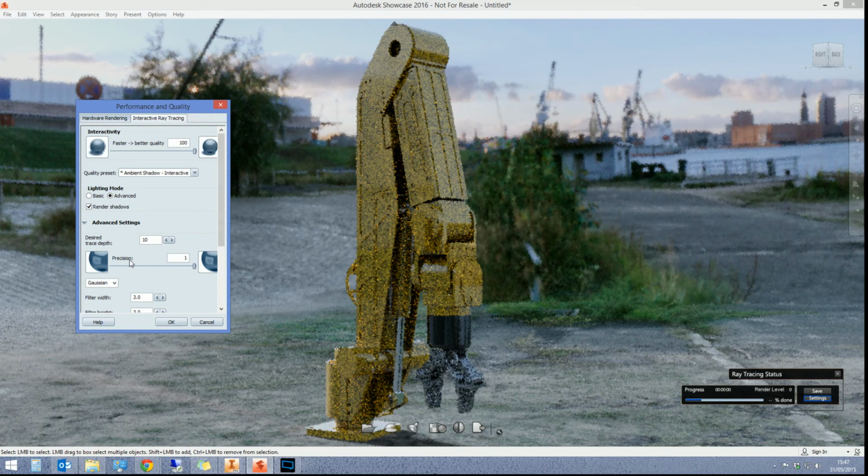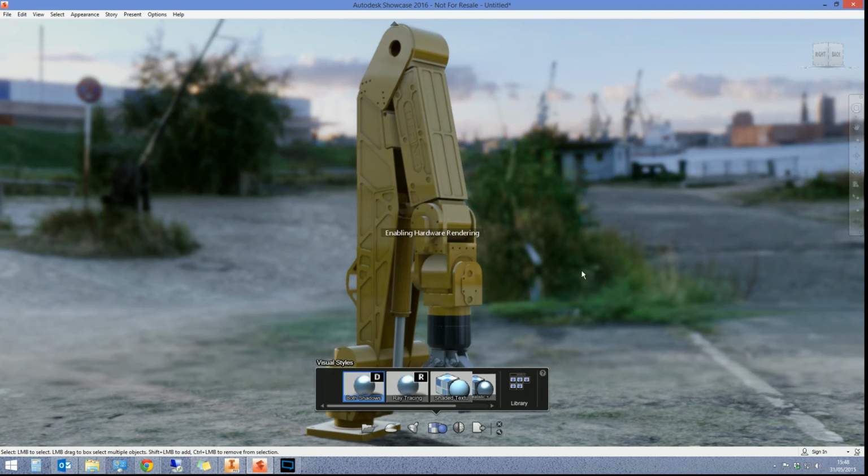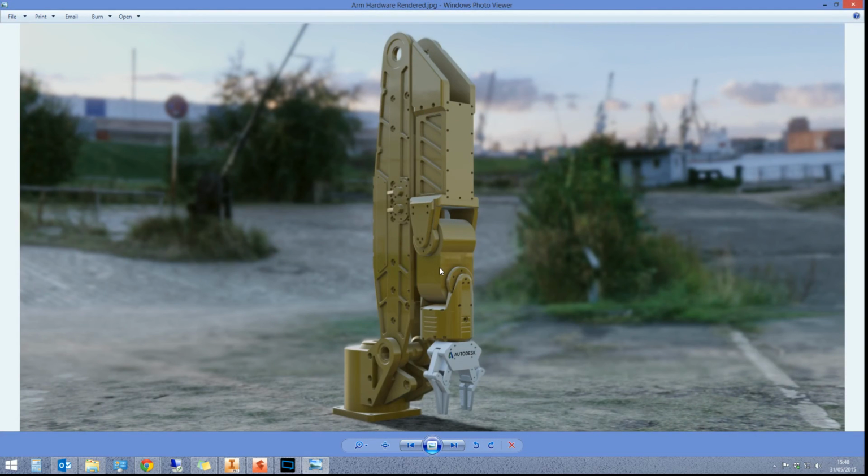So you might be thinking, hang about, you're doing all this, but that first one you did, that first non-ray traced one, is fine. That was absolutely fine. What's the difference? What is ray tracing actually doing? Well, what I've done is I've created some before and after shots for hardware rendering. So it's not the same model, but it's the same colors, same sort of thing.